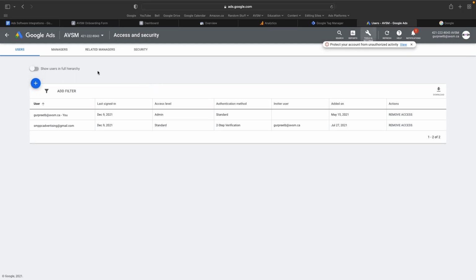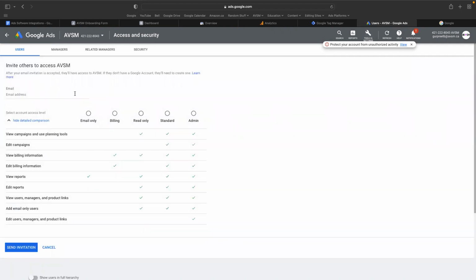But yeah, you'll be brought to the homepage, the main homepage of what I just showed you. And you'll just want to click on this plus button here and give us the admin access. Even if you don't want to, standard is usually okay, depending on the client. Standard should be good, but it's not a huge difference. Just the edit users, managers, just the product links. It just kind of varies per client.